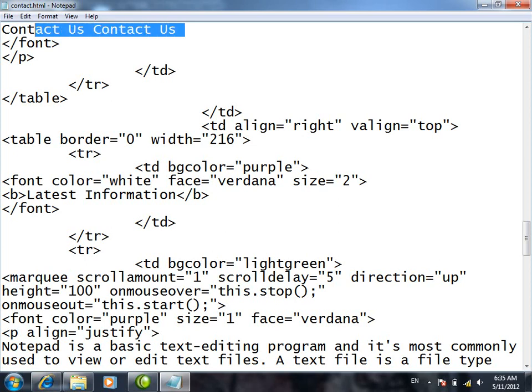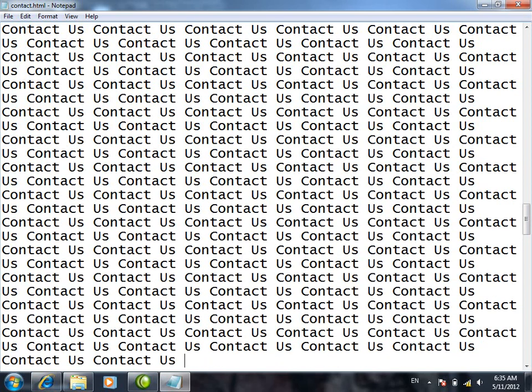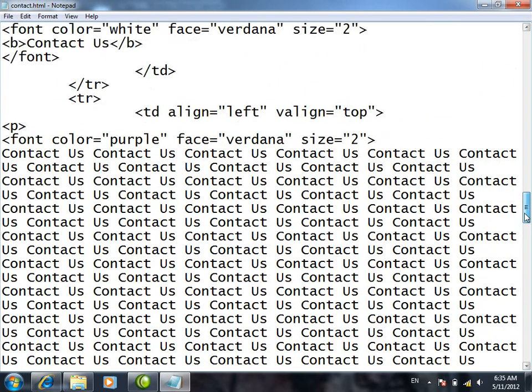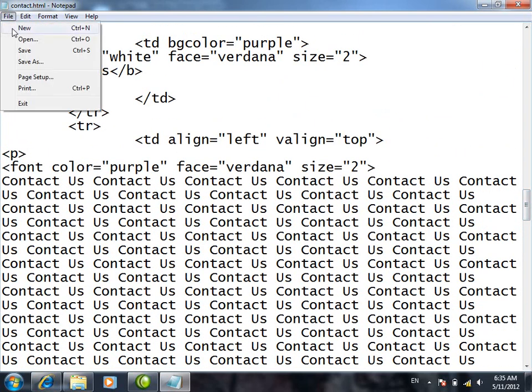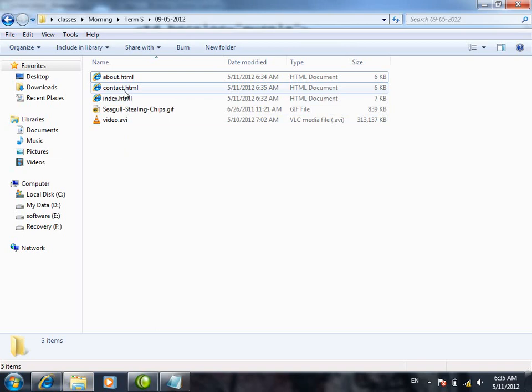You are not supposed to write like this, right? You have to write proper information here: proper contact phone number, fax, email, etc. Now this one is done. Click on file and click on save. This information is saved. After contact, check out here, one more page is created.